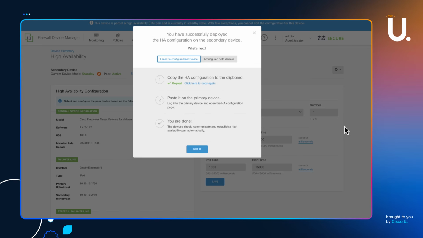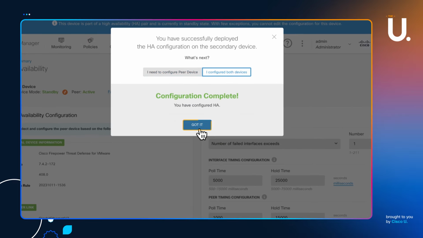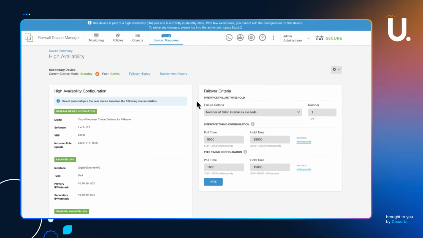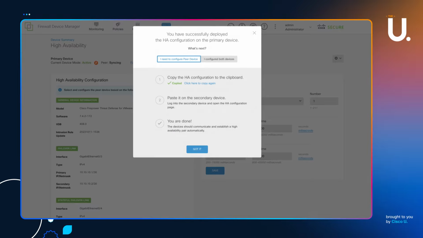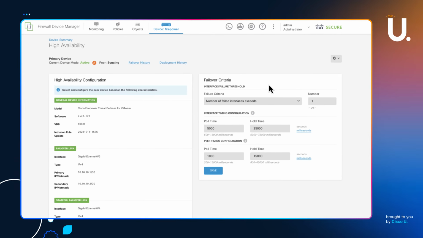Okay, so now we've got this successfully deployed message, which is a good sign. So I can go to, I configured both devices, click on Got It. You'll notice on the secondary device, we've got this blue bar that appears. Go back to the primary. There's no blue bar. Get rid of that warning message.